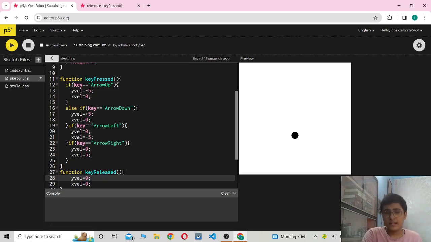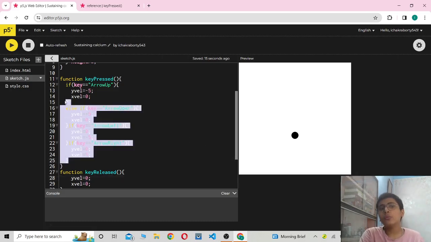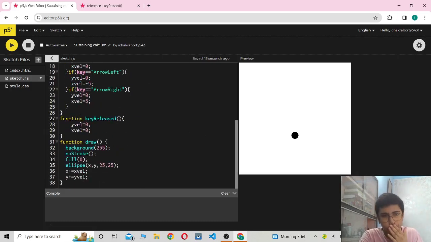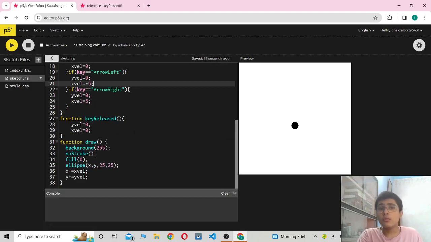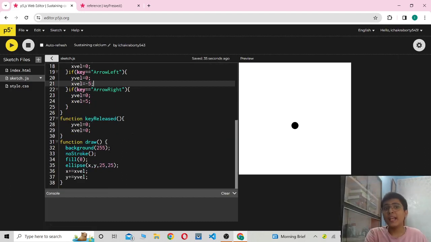Okay, this is done. So I would like to do one more thing, which is, let's say, draw trails. This is something which I've not covered before in any of my videos. So you could draw trails of these shapes which keep moving around. That could be done using another parameter called the alpha.